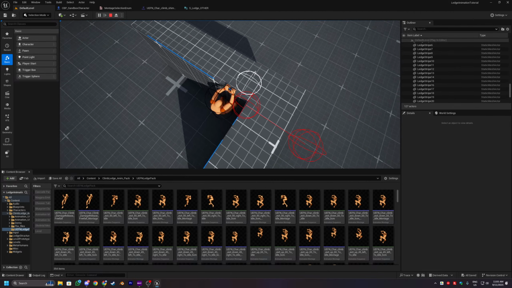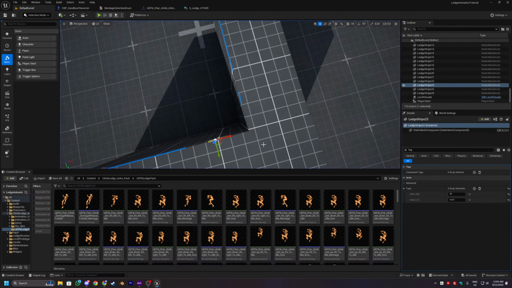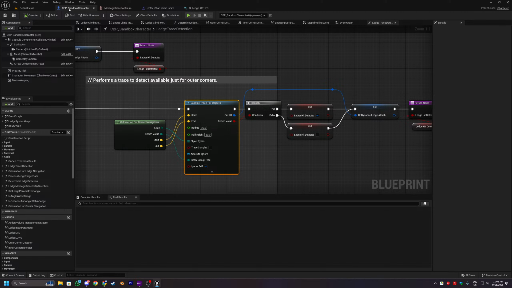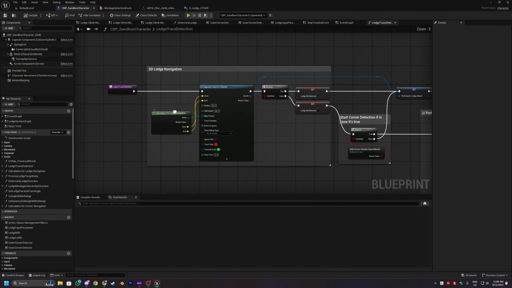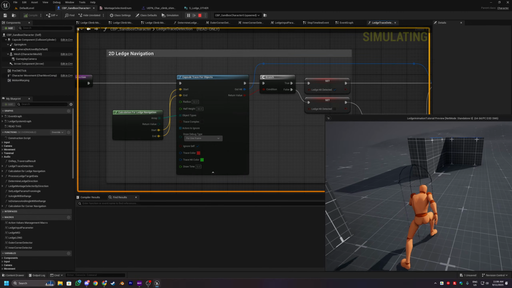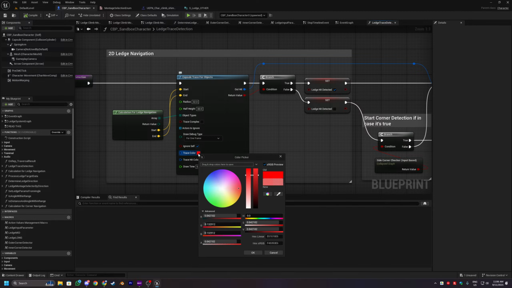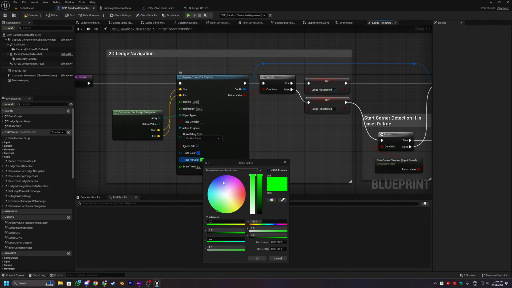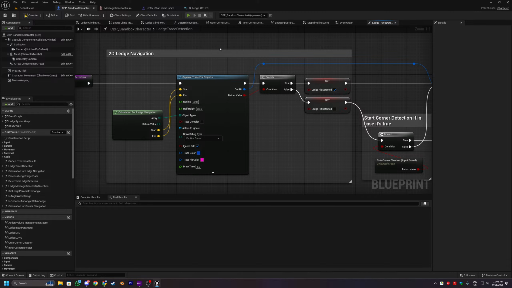Alright, so I guess I'm gonna have to increase the 2D navigation. So the radius could be something like 30, 32. A trace color could be this one if it has been hit, and this one.